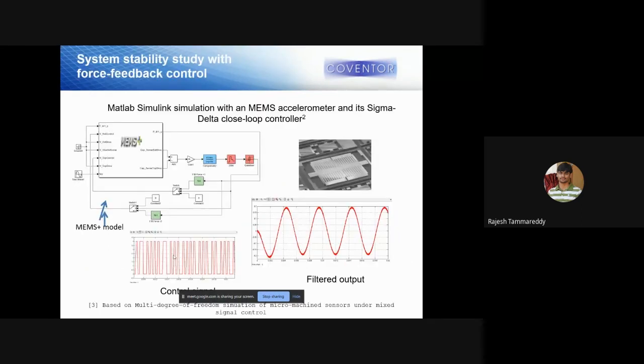Okay, next. So here, system stability study. When this sigma delta modulator circuit is connected to your accelerometer in Simulink, doing a co-simulation of your MEMS model along with the sigma delta modulator circuit, you run the simulation and you can see the stability of your model with force feedback control.